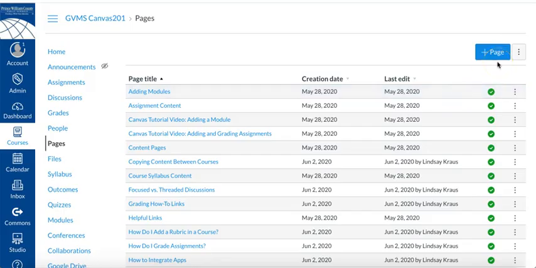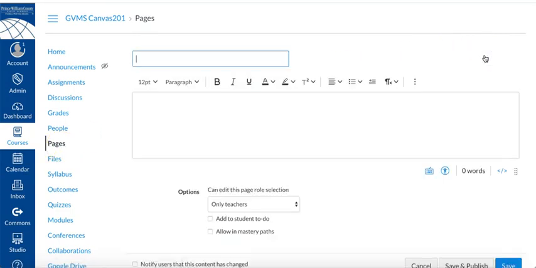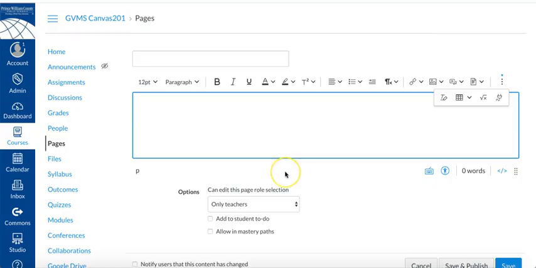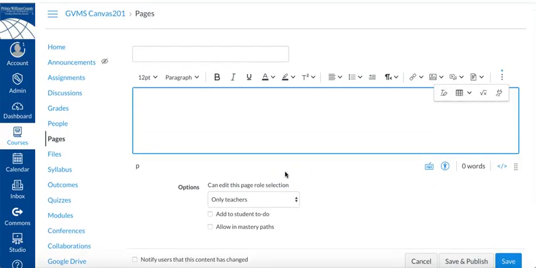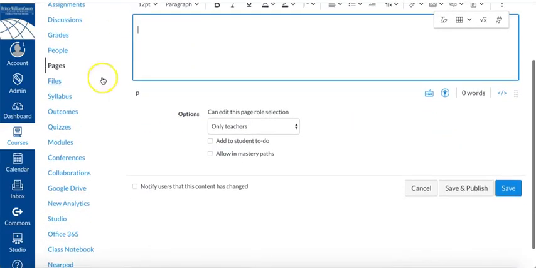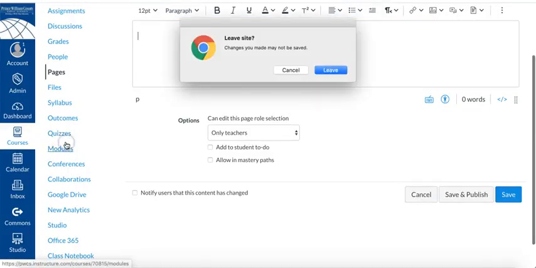To add one of those videos to a page, what you would do is you go to that page selection in your course and you would click on plus page. And just like with the assignments, you're going to go to that menu and click on the app button again and just do the same thing over again. So the procedure is the same whether you're adding it to a page or an assignment. And I'm going to show you how to add it to a module. So on the left-hand menu, we go to the module section of our course.